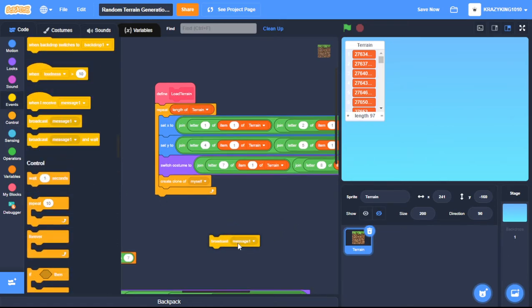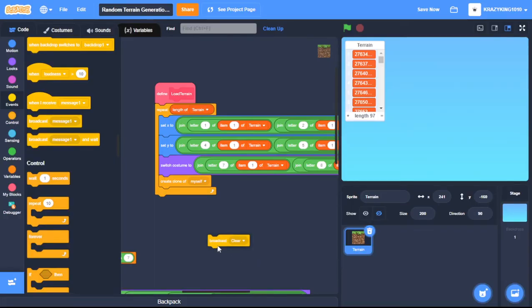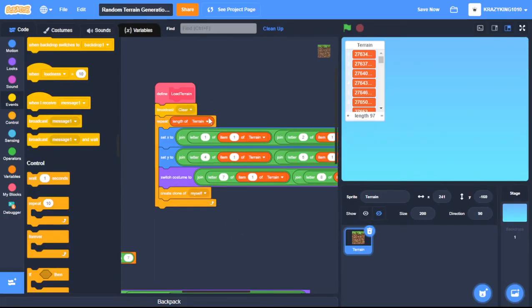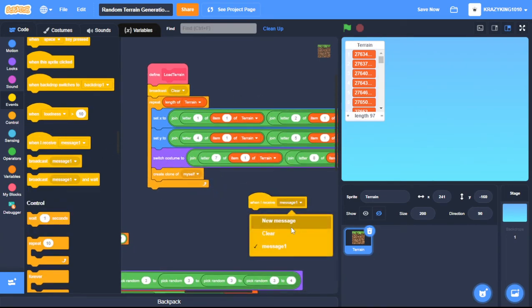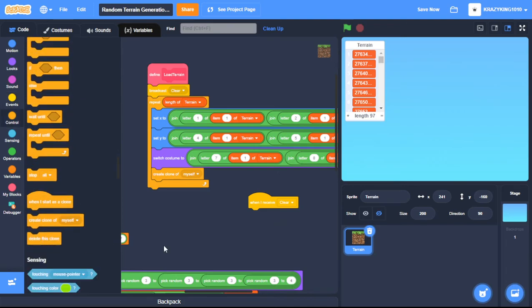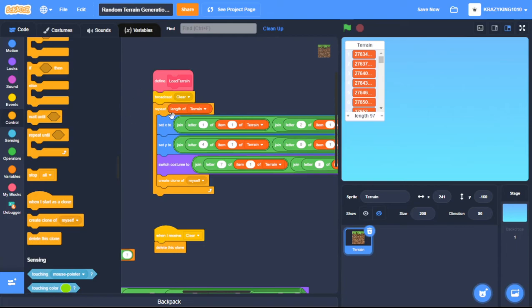Nice. And we can also make a message here. So each sentence runs broadcast clear. So grab a broadcast and make it a clear. So we'll broadcast clear. And when I receive clear, delete this clone. So basically, we'll clear all of the clones when we run this, just in case we have already ran some load terrain or whatever.